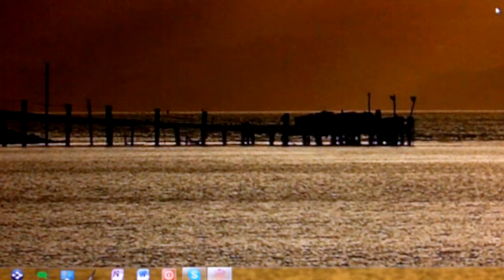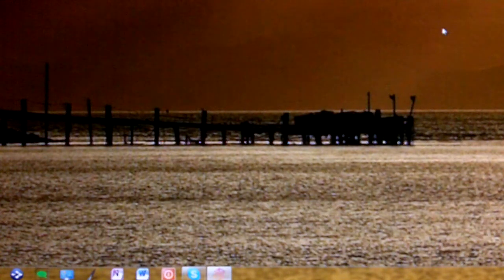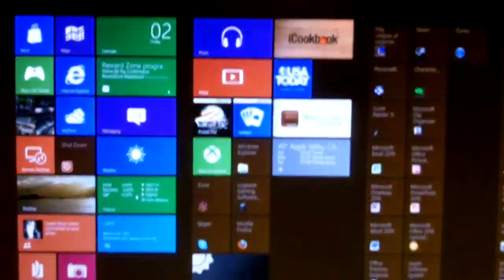Hello, this is Windows 8 consumer preview. I'm going to show that it's not that much different from Windows 7. Well, let's take a look. You'll notice one thing: there is no start menu anymore. It's been replaced by the start screen, which is actually pretty nice.